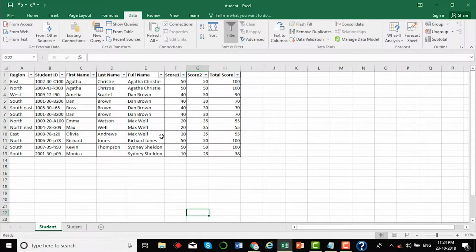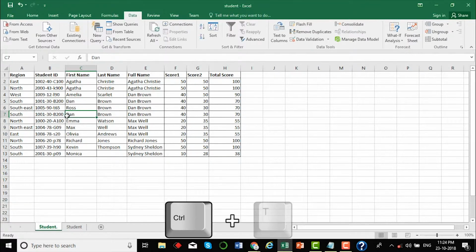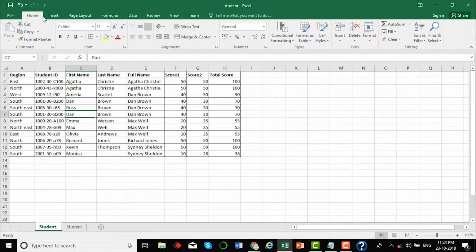So this was my original dataset. And now let's see how to create a table using the data listed here. This is my data here. And if I want to create a table, I can use the keyboard shortcut Ctrl-T. Or I can go to the Home tab and insert a table.